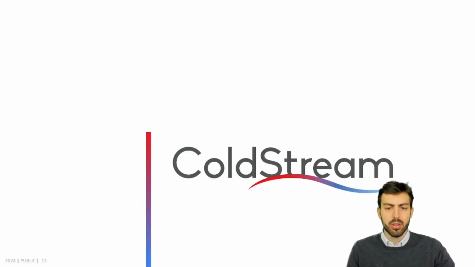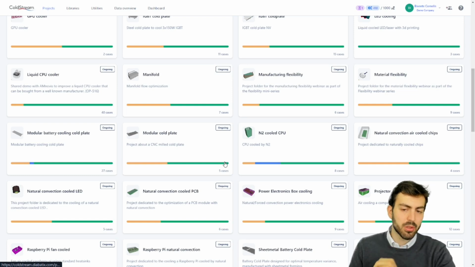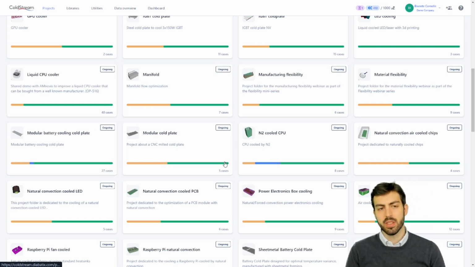But now I'm also going to show you the case in ColdStream itself and how easy it is to set up. But of course, you see here we have a demo account, which also has some other applications. So for example, we can also do naturally convection, like forced or natural convection cooled cases.